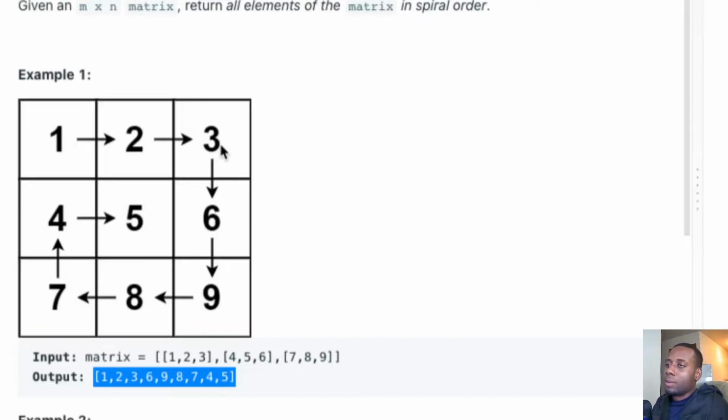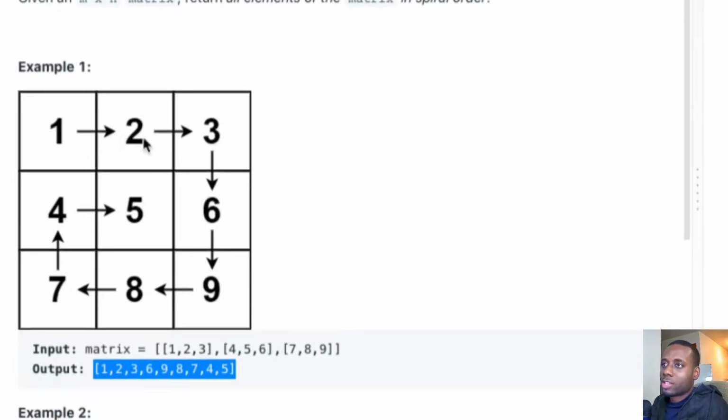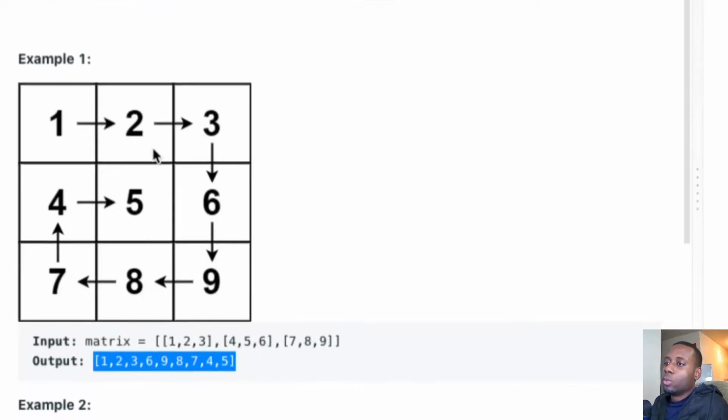So this one's pretty interesting, guys. This is in spiral order, so it's not as straightforward. There's a little bit of a trick that I'm going to teach you, so don't worry. What we're gonna do is very, very intuitive.